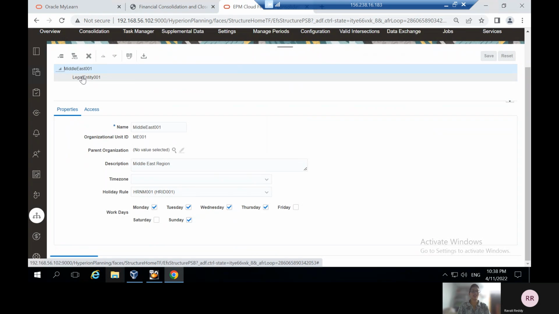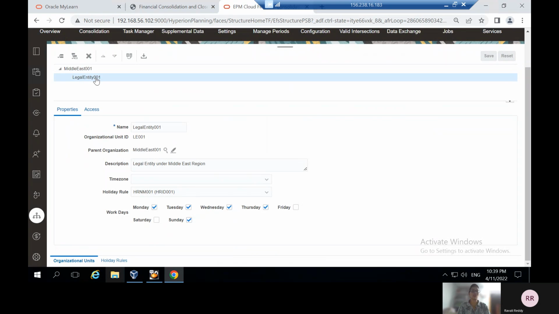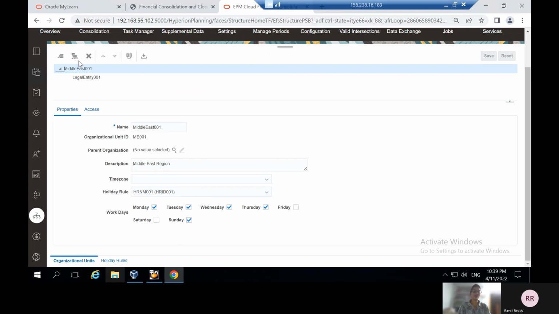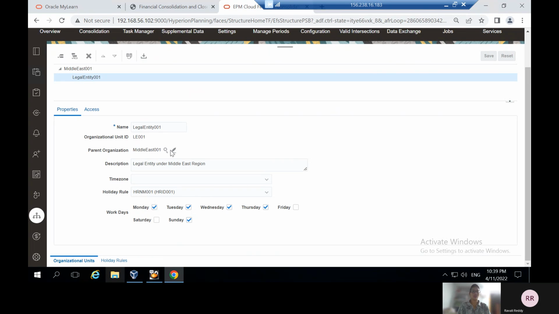So you can expand this. This is the one I have created under this Middle East 001. This is the child of this Middle East 001. So you can see if I click on this, you can see the properties. Name I have given legal entity 001, organization unit ID is LE001. Parent organization is Middle East 001. This is automatically selected by the system. Why? Because we have selected this one, and we have clicked on this add child, because this is the child of this Middle East 001. That is why this is automatically selected by the system.